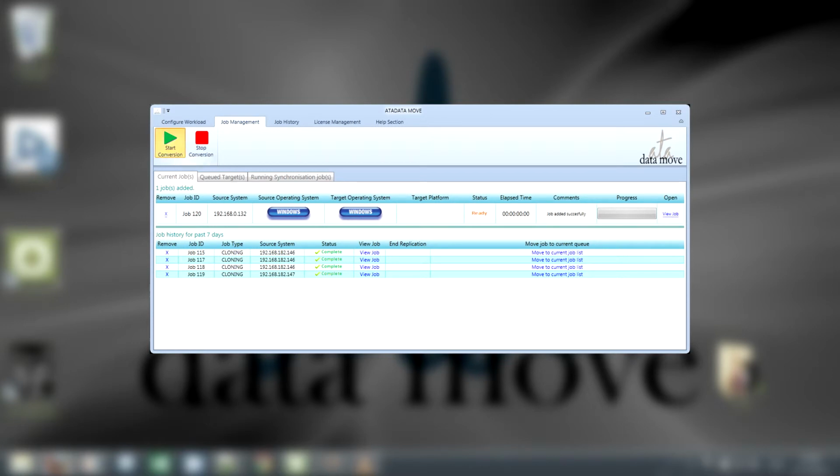Once the target system has been automatically provisioned, you can either schedule your job to run within a specific maintenance window time unattended or immediately, whichever you prefer or company policy requires. In this example, we will run immediately. ATA Data Move begins to clone the source to the target automatically once it was configured by your migration professional.